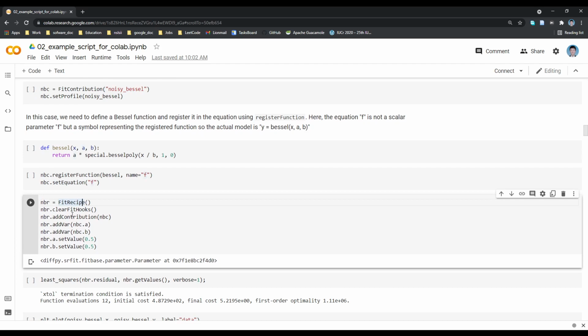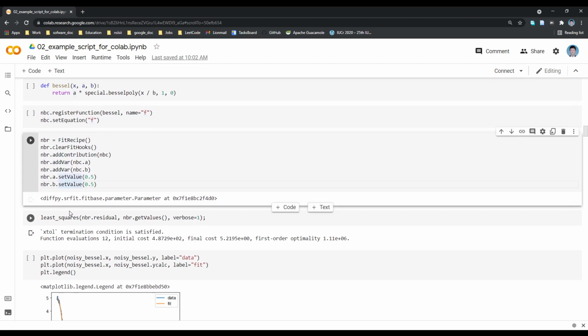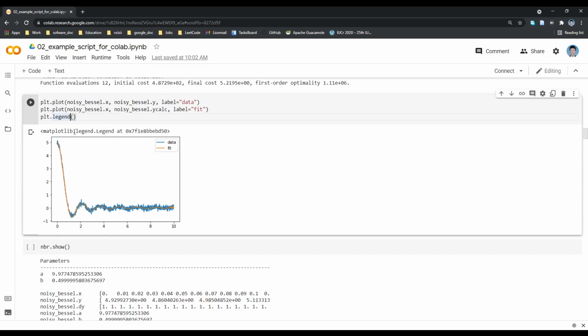And then we're basically doing the same thing: we create the fit recipe, create the hooks, add the contribution, add variables, set parameters, set values for the parameters, and we run the least squares. Great, we get a very nice fit of this stretched and scaled Bessel function.